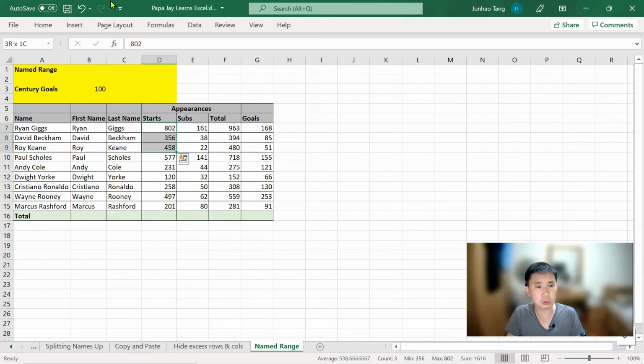If you just highlight all these cells, it will give you the name range over here. If you go back and highlight row 7 to row 14, it won't show. It will just show D7. But if you highlight row 15 as well, it will show you starts. It's the first method that you can name your range.